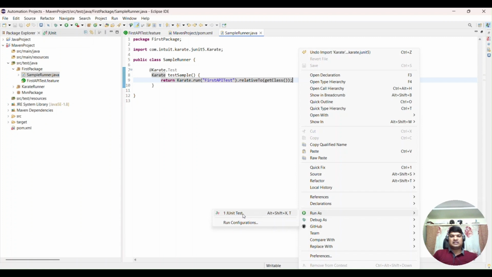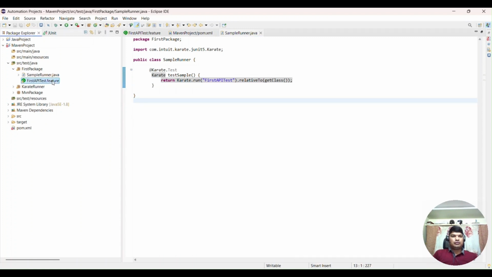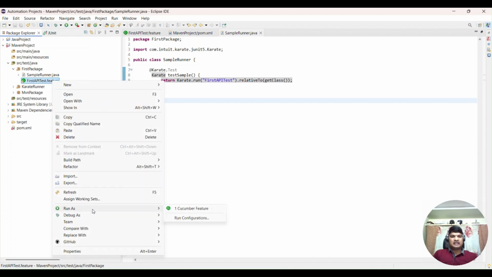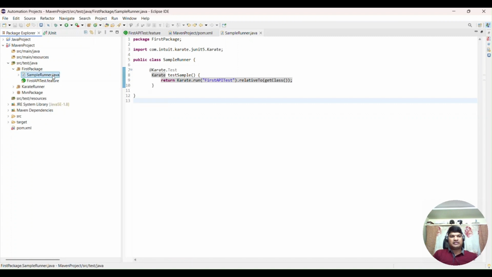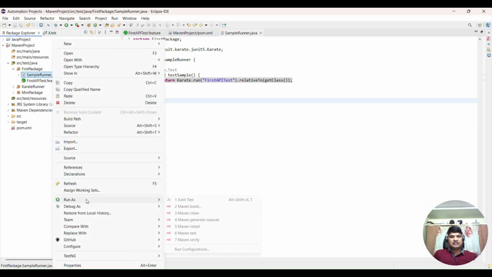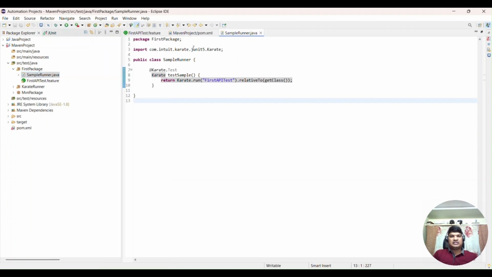Now you can see the JUnit test here. How did it come? You can go to this feature file and right click. You can see it is not associated with anything; it is showing the Cucumber feature. If you go to SampleRunner.java and right click, a number of suggestions come, including run as JUnit test. We are using JUnit only, so that's why it is showing JUnit.